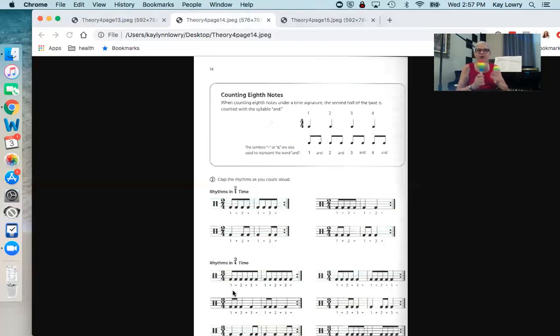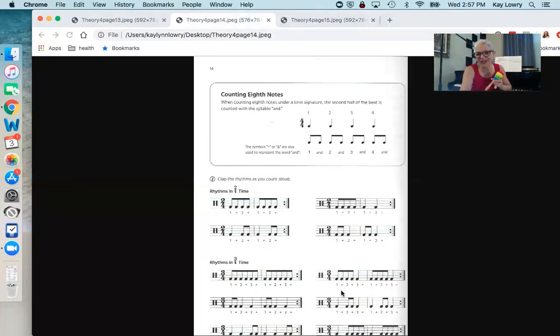So let's go ahead. I'm going to shake both of these at the same time, and we'll count this. 1 and 2 and 3 and, ready, here we go. 1 and 2 and 3 and 1 and 2 and 3 and. Easy enough? Let's go on to the next one across the way. Ready, and now here we go. 1 and 2 and 3 and 1 and 2 and 3 and.